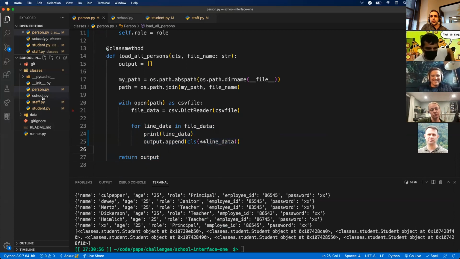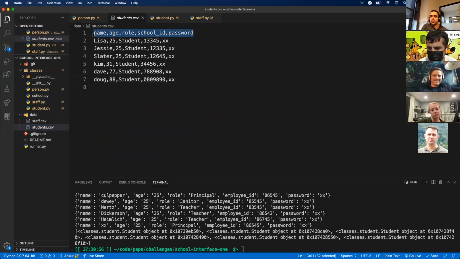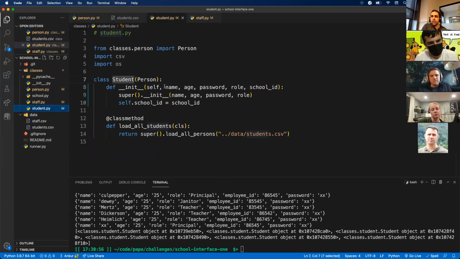Let's break it down step by step. Students has 5 fields in it. Notice the key thing here, and this is what I was highlighting earlier: the values here must match the names of the parameters in your classes. So again, I have name, age, role, school ID, and password. Notice in my students initialize method, I have the same exact values here. The ordering does not matter though.